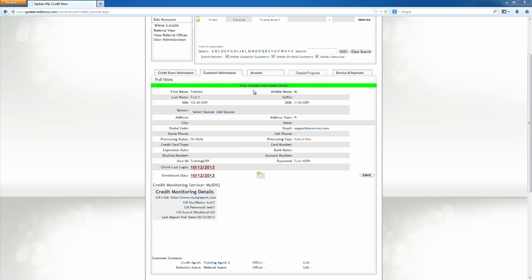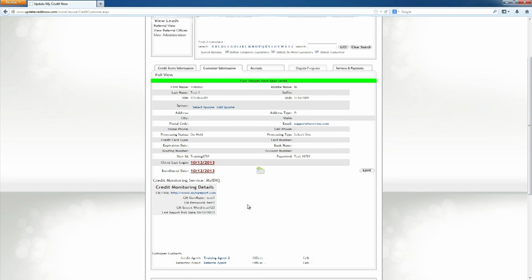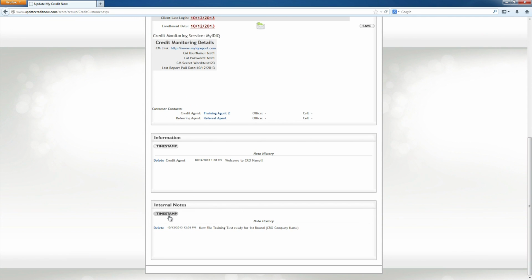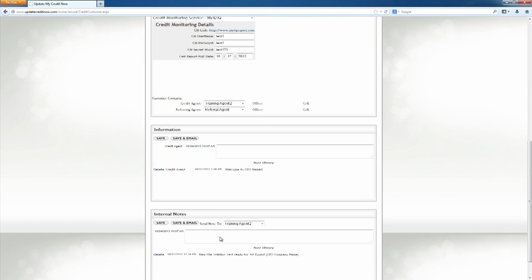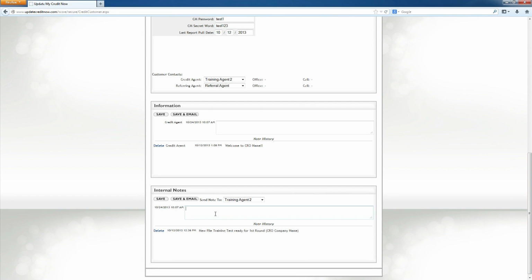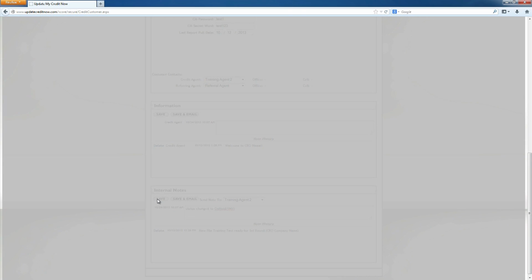Okay, so as soon as we click Save and the changes are saved, we're going to scroll down to the internal notes, click on Timestamp, and now we're going to leave a note advising that the status was changed. And we're going to click Save.